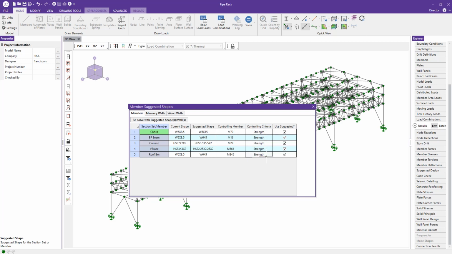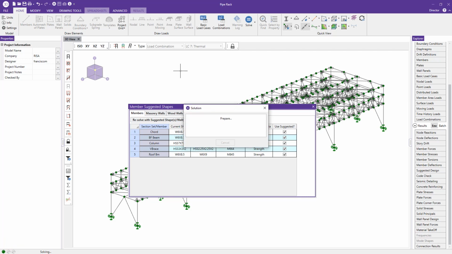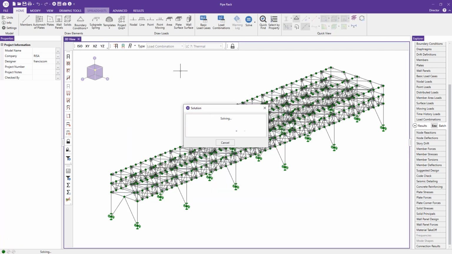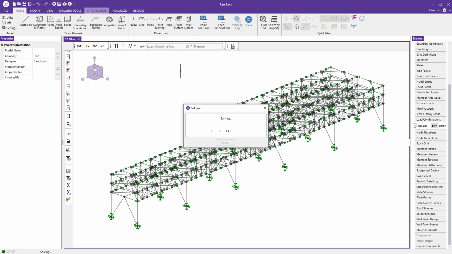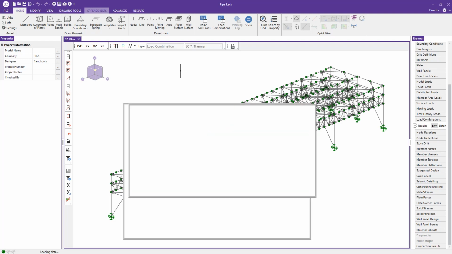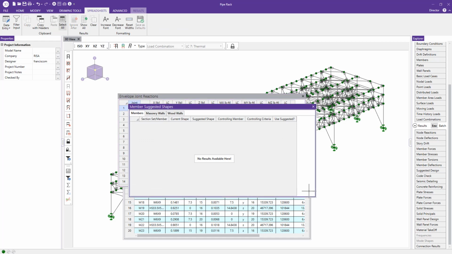So what I can do is simply hit resolve with suggested shapes, hit OK, and it's going to do exactly that. It's going to resolve it with those new suggested shapes plugged in and see if we reach the optimal solution. Of course, it's going to be a little bit iterative because there is going to be a force redistribution as you stiffen up certain members and make other members more flexible. So we can go ahead and see our suggested design. And it looks like we have none left. So that means we've actually reached the most optimal solution for our model.